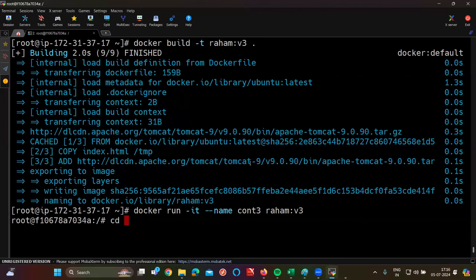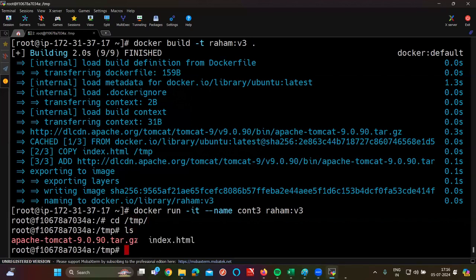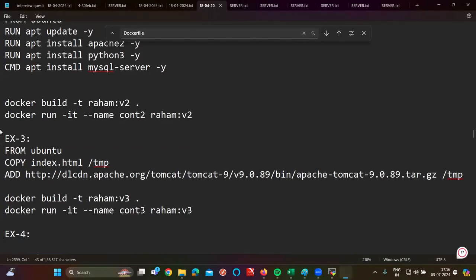Now go to the TMP folder. In TMP, are you able to see index.html and Apache Tomcat? This is the local file. For a local file, which instruction did I use? COPY. But for an internet file, I use ADD. Is the difference between both of them clear? Yes. Let's go and see this one more time.